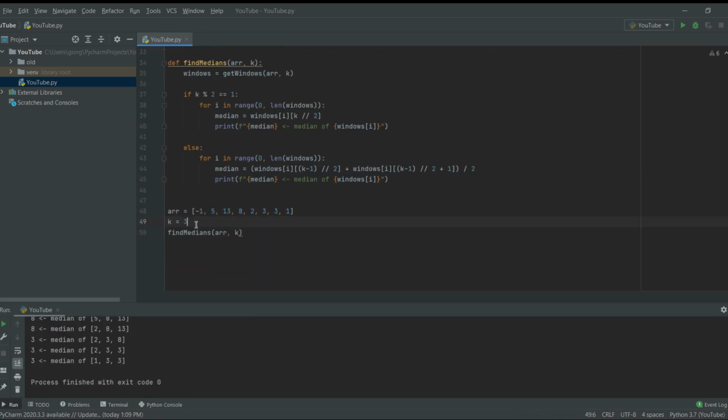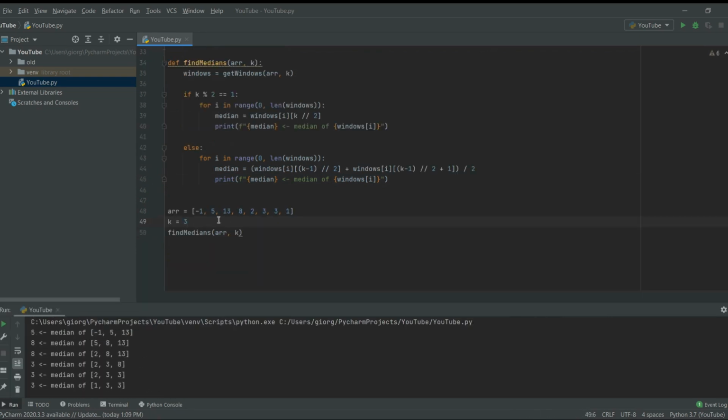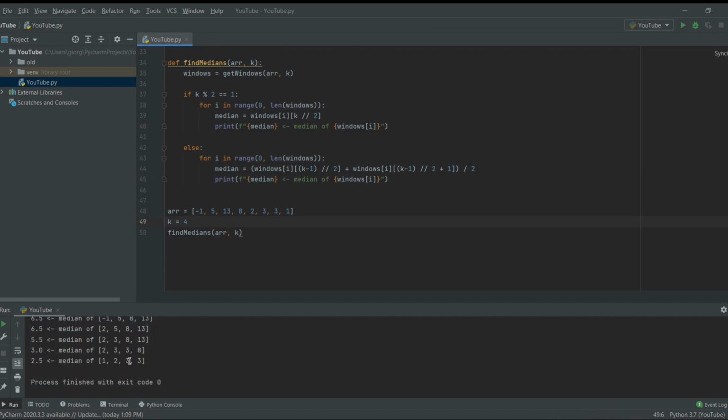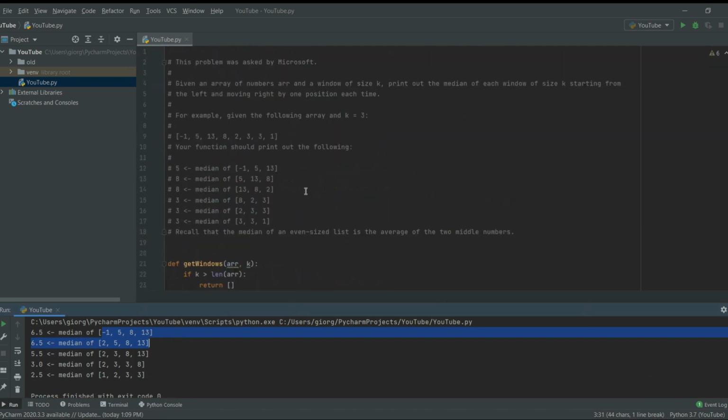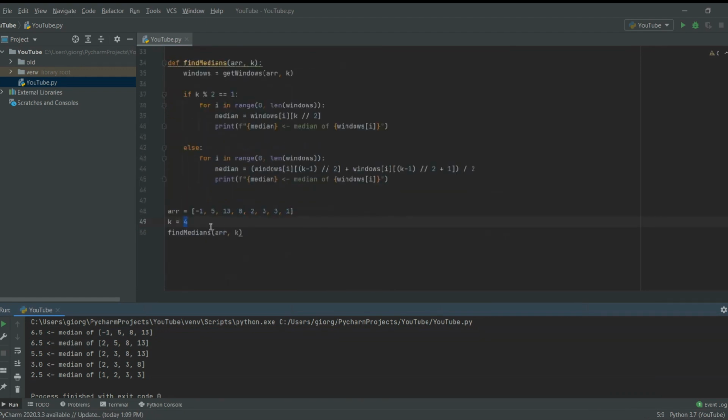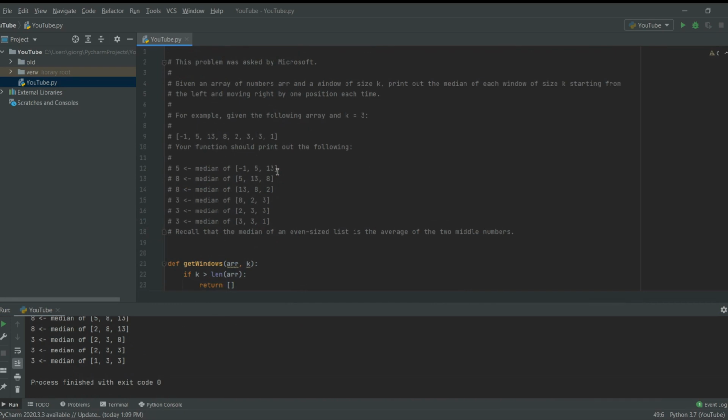Now if we run this, or actually let's turn k into a 4 and run it. So both of them work. k can be odd, k can be even. This will list all of the arrays that can be formed, and then list the medians. So there you go. Now we are done with this problem.